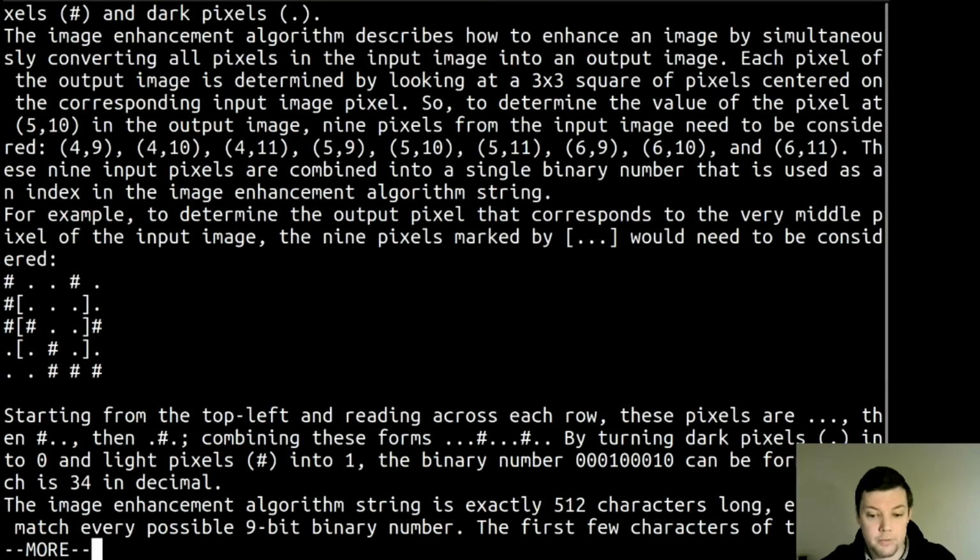Starting from the top left and reading across each row, these pixels are dots, then hash, dots, then hash. Combining these forms a pattern of dots and hashes. By turning dark pixels, dot, into 0 and light pixels, hash, into 1, the binary number 000100010 can be formed, which is 34 in decimal. The image enhancement string is exactly 512 characters long, enough to match every possible 9-bit binary number.